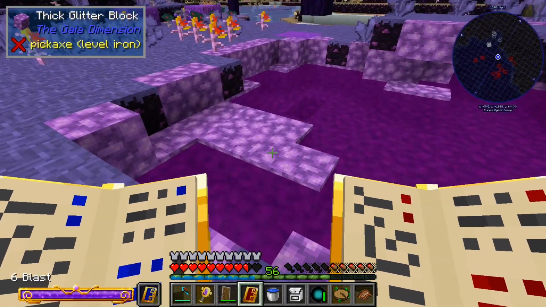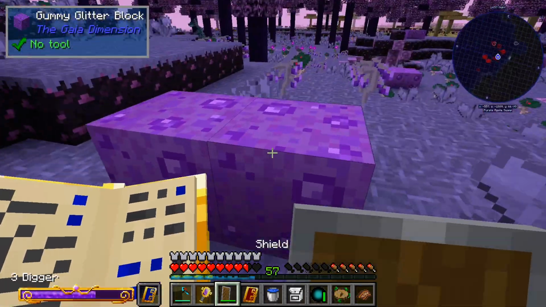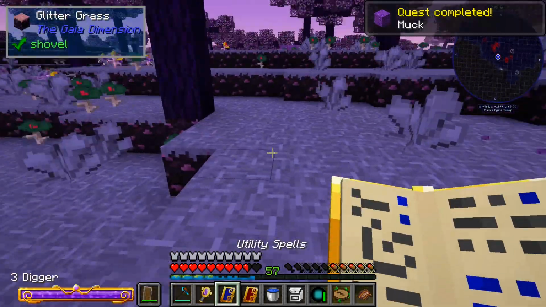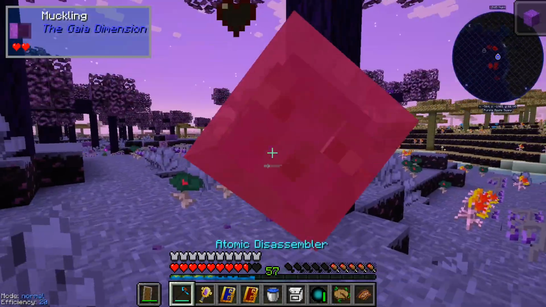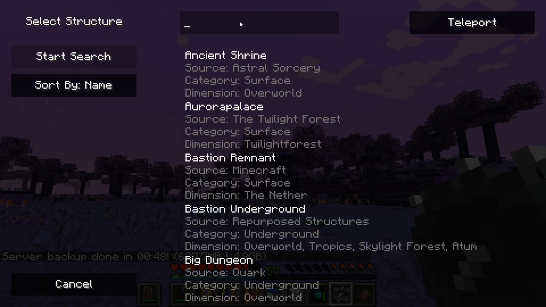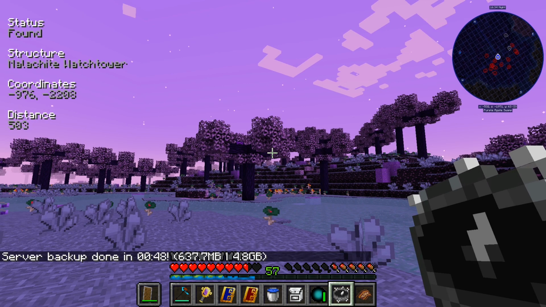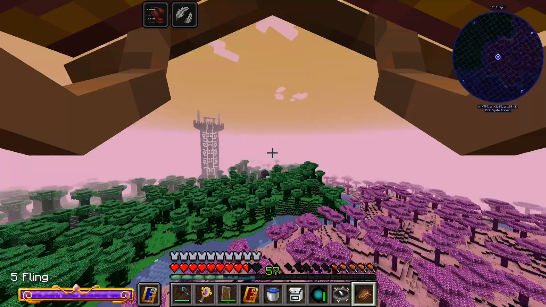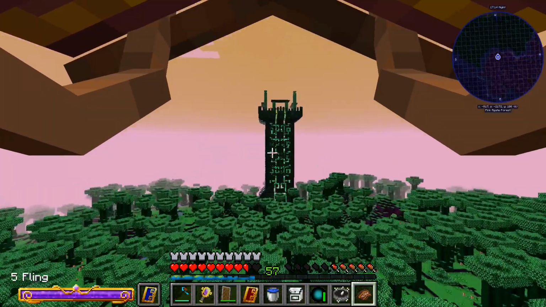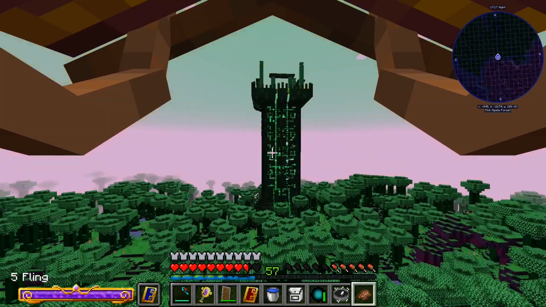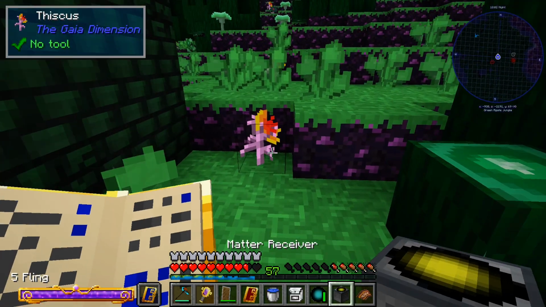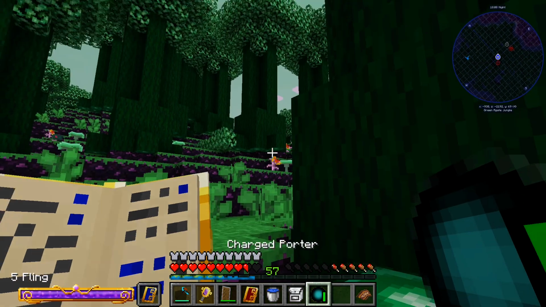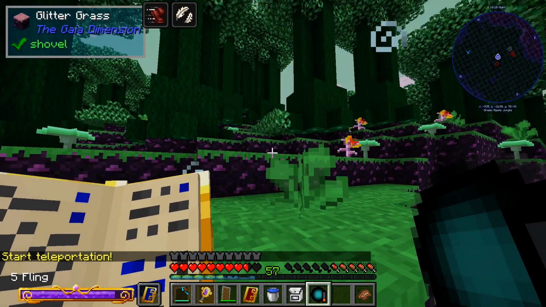Muckballs. Can also just mine this. While we're here, see if we can find this thing. There it is. Glitchy rendering and all. Well, for now, I'm just going to waypoint this. And I just tried to fling myself home.